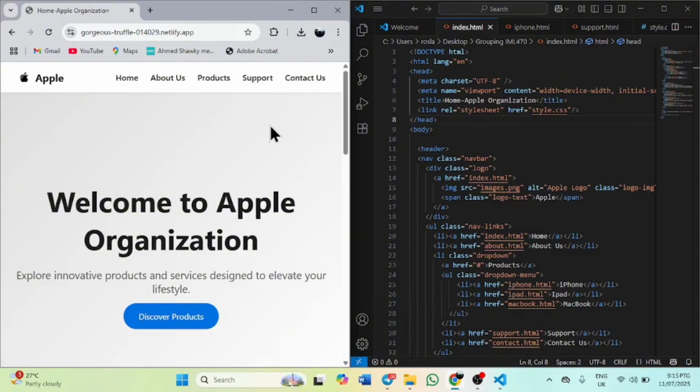Okay, we go to the first section, which is index.html, or on the website, the home page of the Apple organization. The title of this page is Home Apple Organization, and you see up at the top, the title here is Home Apple Organization, same as this title tag.